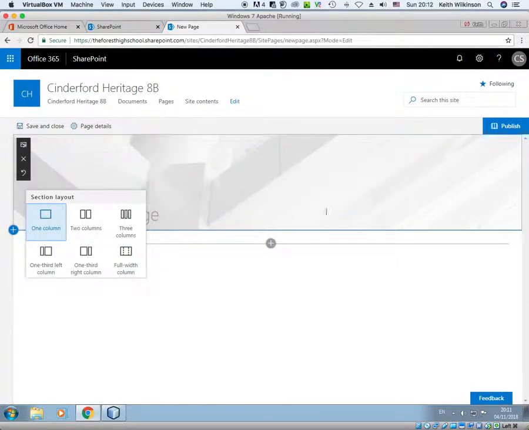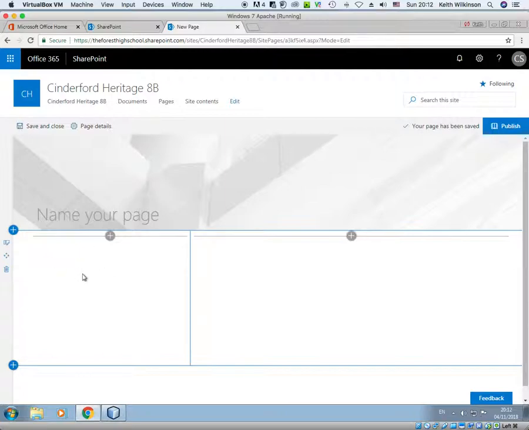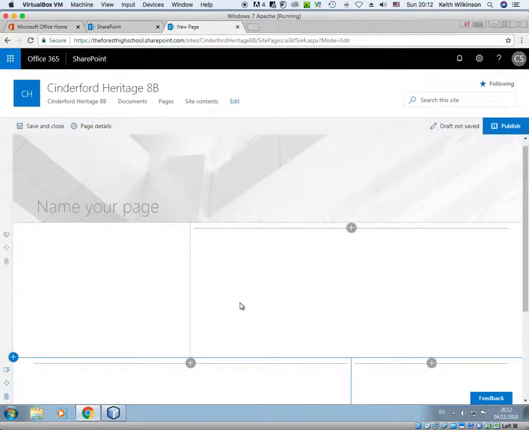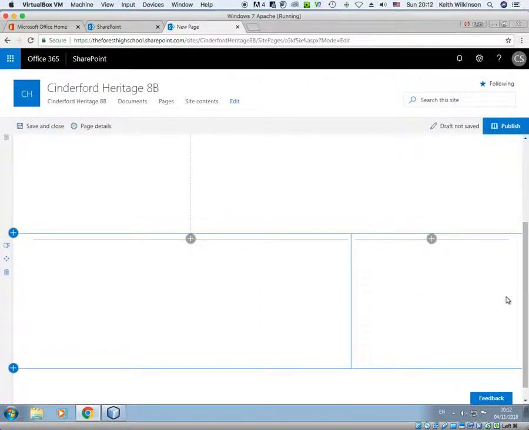So beneath this title one, we can choose to have just one column, which would be the width of the screen, or we could divide the screen into 2 pieces or into 3 pieces, or have one small on the left and one large on the right, opposite, or full width. So what I'm going to do is choose this 1/3 left, 2/3 right, and as you can see, the page underneath has been split into that. I could choose add a new section at the bottom and do exactly the opposite, so that it appears on the other side as 1/3 of the page and 2/3 of the page.